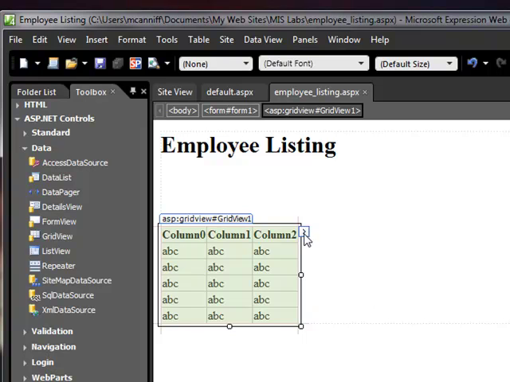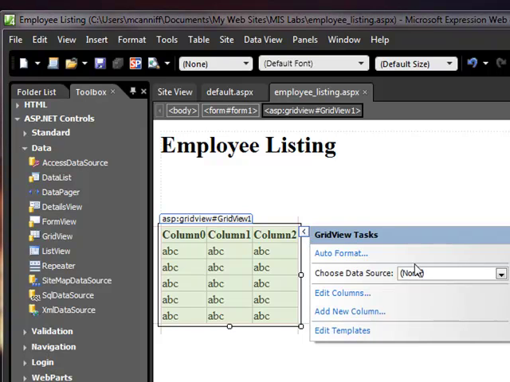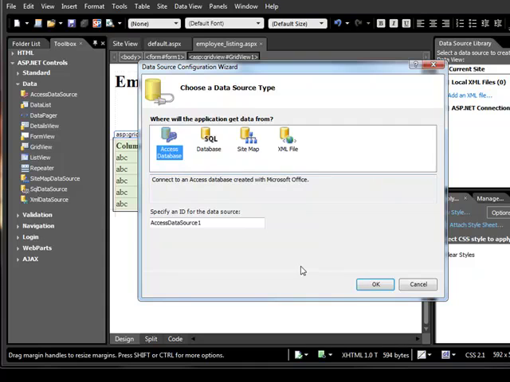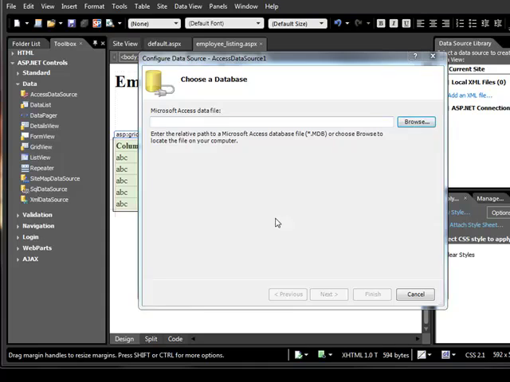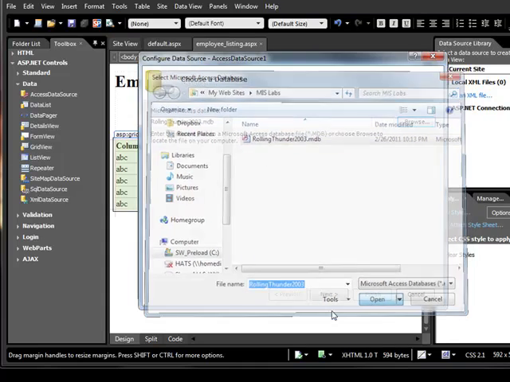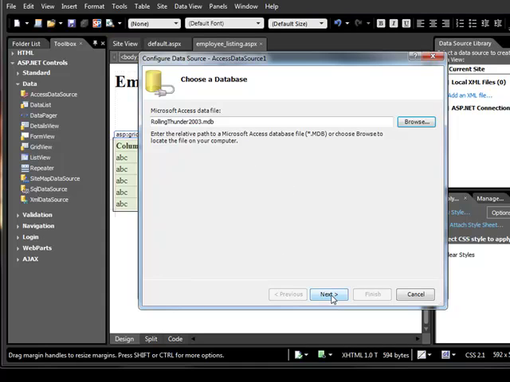Now what I need to do is actually create the link to the database. And so I'm going to choose data source, new data source. It's going to be an access database. So I press OK. Now I need to go find that file. So I click on Browse, and notice that it looks in the current subdirectory or folder. It's right there. If you have to navigate anywhere else, then you've got it in the wrong location. You should be able to just click on it, highlight it, press Open. Rolling Thunder is highlighted there, and we press Next.